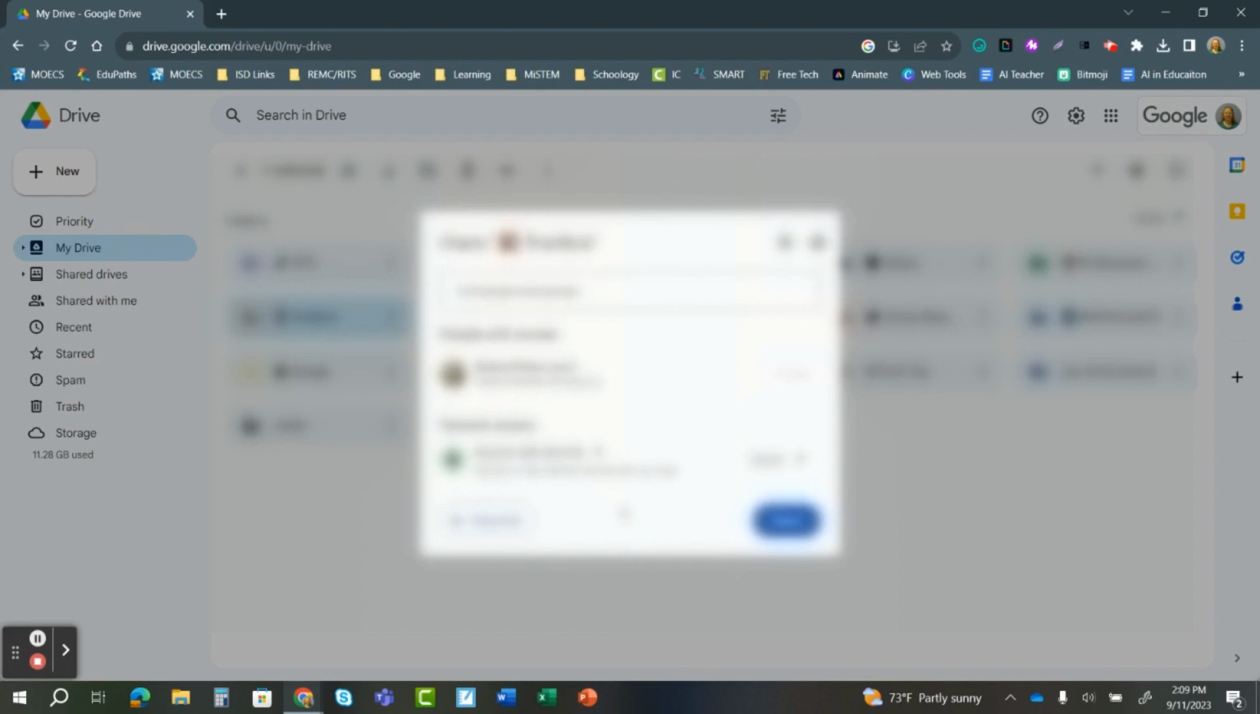And when you choose that, no matter what your option is, whether it's your domain or anyone with the link, you have additional permissions that you can give them. Anyone with the link can view it, they can comment on it, or they can edit it. And again, you need to double check those permissions. If you don't want them to change anything, make sure you've got it set to viewer.